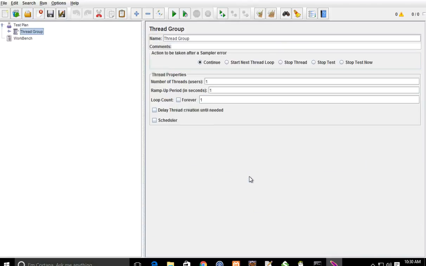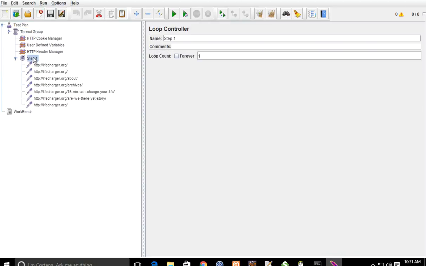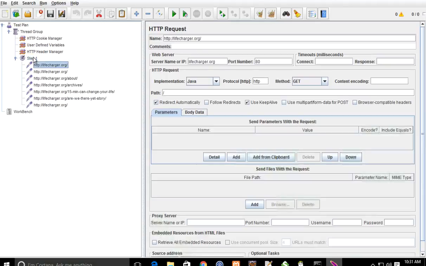I'll select this and open, and you can see it has created a thread group, some config elements, and then the steps. And if I expand the steps, I can see these are exactly the actions that I recorded. Okay, and all these things that I used to do manually earlier, to put in the server name, the port number, the protocol, the path, everything is now automatically generated from the script.